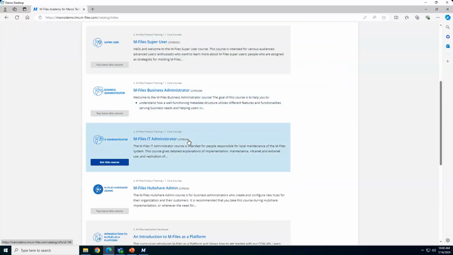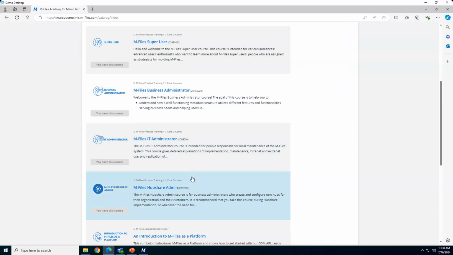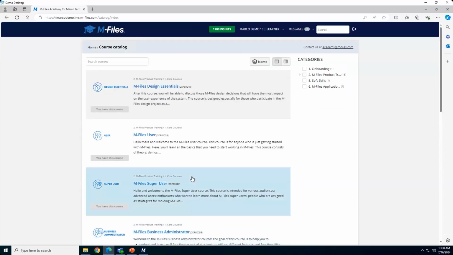When I scroll down, one with this blue is one that I could add by just clicking on that blue button. So if I click on this, this is the M-Files IT Administrator. So now that course has been added to my curriculum. So if I go back to home, it will show that. Before I do that, I also want to point out that you can sort it to show you certain areas that you want to concentrate on.